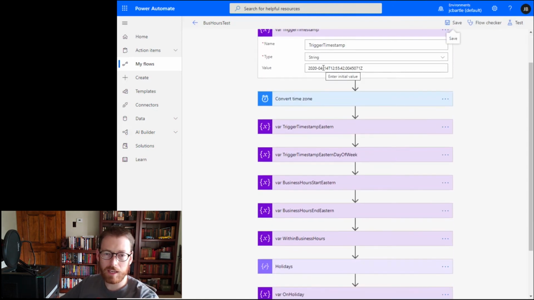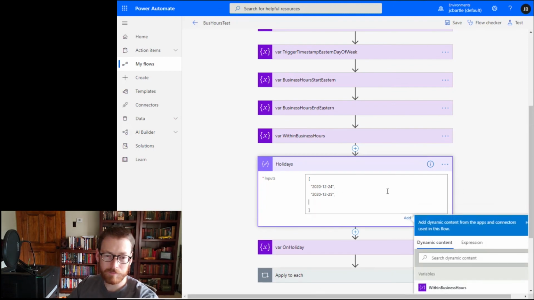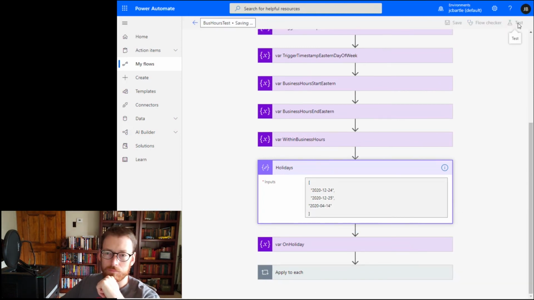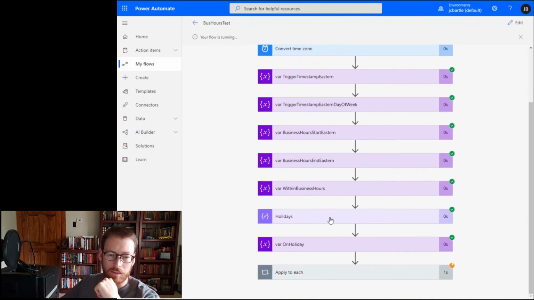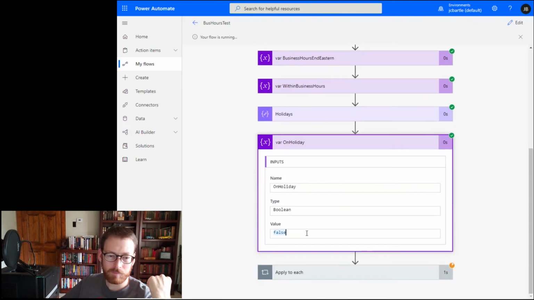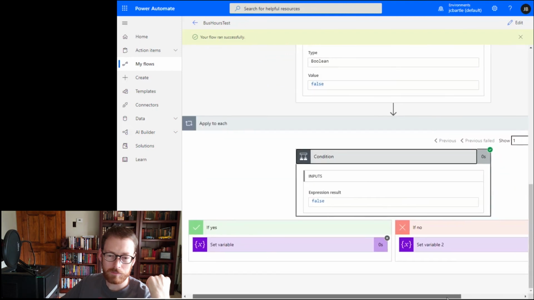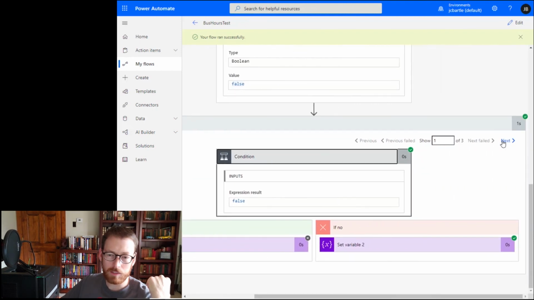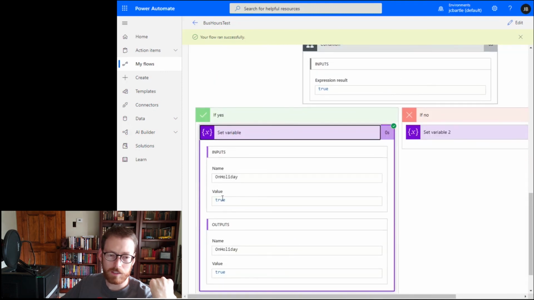Now if we come in here and add April 14th as a holiday, on holiday should now be true. Oh, well, it starts off as false. After it goes through our apply to each, it should be true on the third iteration, and it is. So on holiday is now set to true.